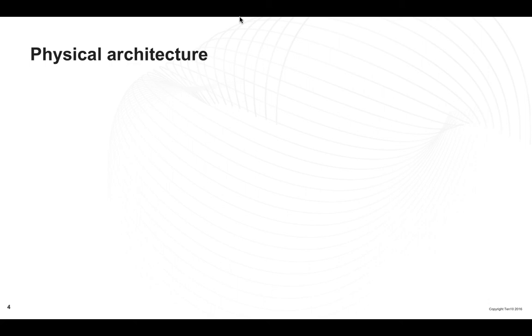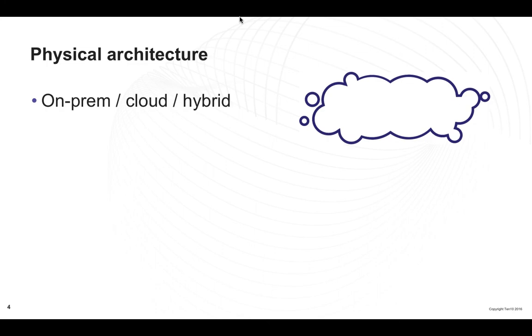Where is it hosted? This is a really important point. Is it hosted on-prem, on premises? Is it hosted in the cloud? Or is it a hybrid system using a combination of both? This is very important as it has a huge impact on how you're going to build out your performance test environment and the cost of building out that environment.